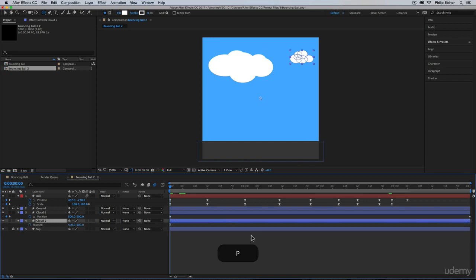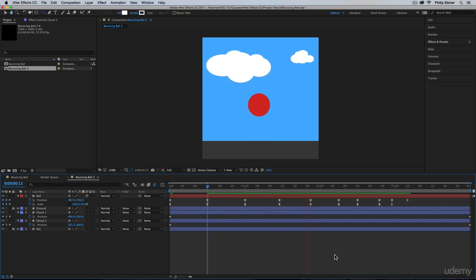At the beginning, press P to bring up position, set a keyframe. Now let's go forward in time. Now let's just move it. I'm just going to move it to the right a little bit. It creates a little bit more of a dynamic effect where the clouds are kind of parting. I thought that was cool. And so now that last cloud in the back looks like it's further behind.